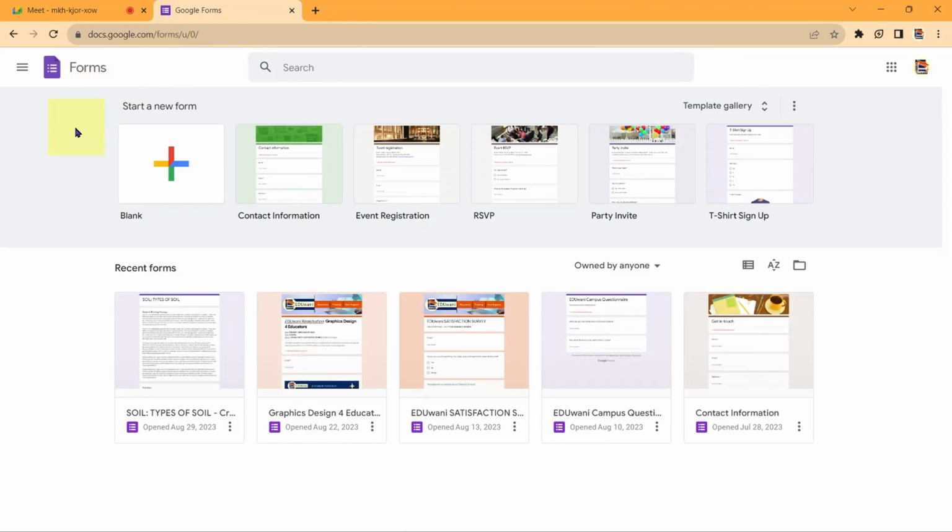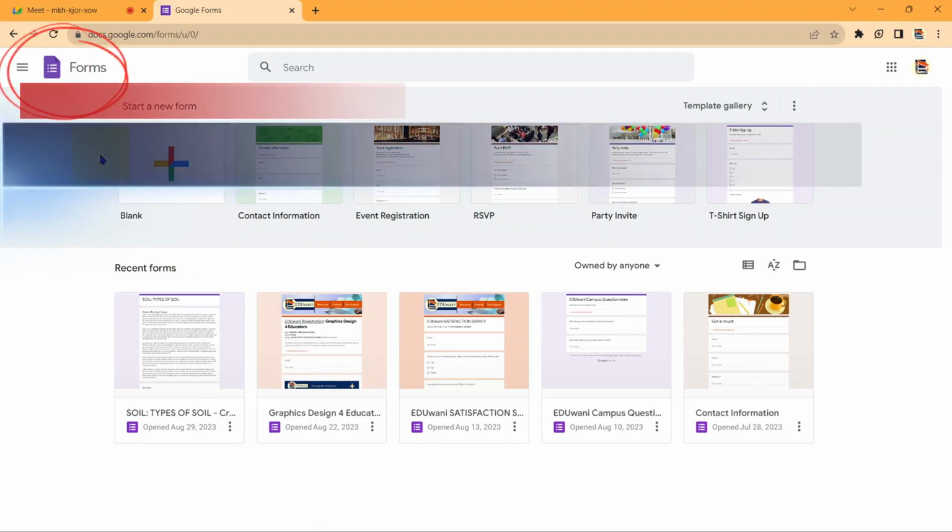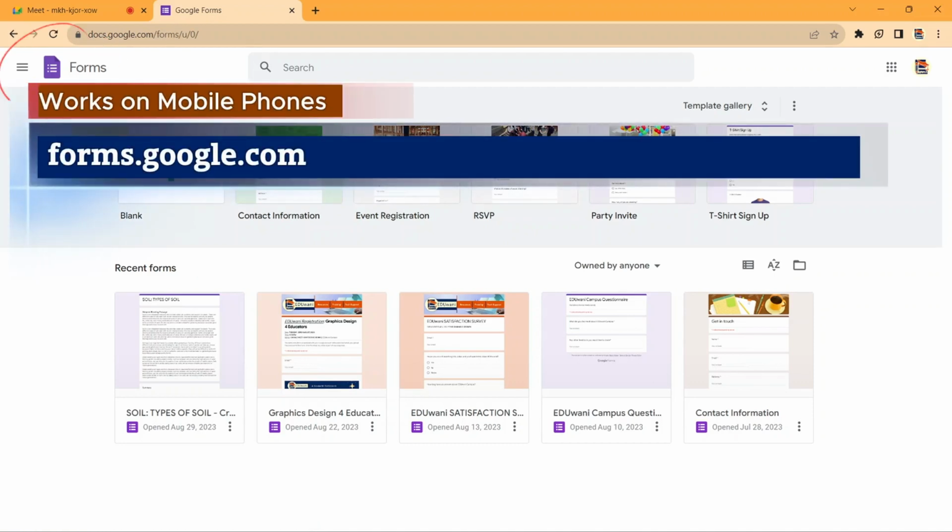Now on this landing page, I recommend you do this on a laptop, on a PC. It helps you to navigate and do better than on a phone. Of course, it works on a phone as well, but I recommend you create Google Forms or Google Quiz on your large screen device like a laptop or a PC.